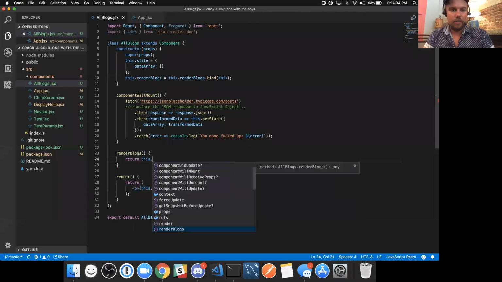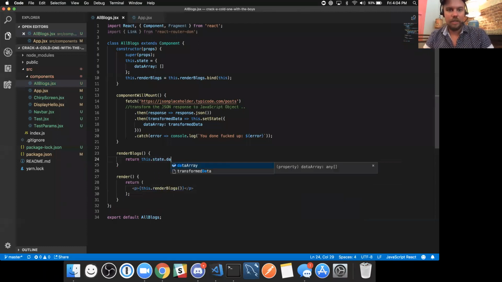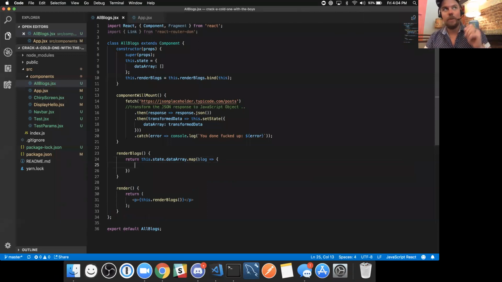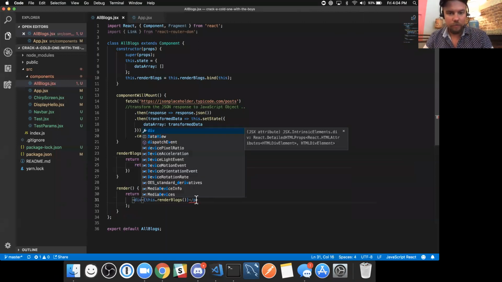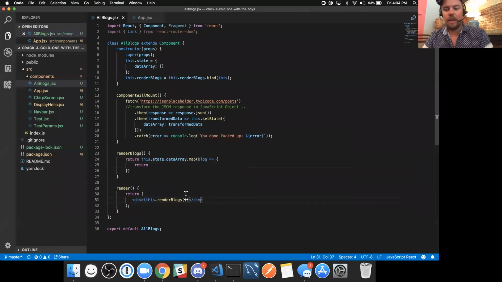Return this dot state dot dataArray dot map. Each individual blog post will be a blog, because it's an array of blogs, plural, which makes sense. We're not going to worry about the index at the moment. We're just going to do a return function. If it returns some kind of JSX, it has to be in a tag. Matter of fact, we're going to put this in a div. Maybe that's what I didn't like about it. We can't just have that tag sitting there. It has to have a parent level element that returns, because it doesn't know what it is to return. But it can return an empty div until this actually runs. That's why it didn't work. It's just by itself. Okay?